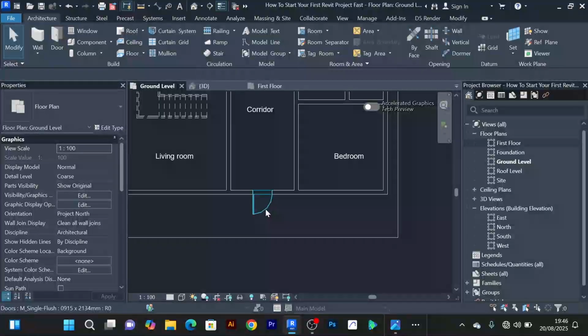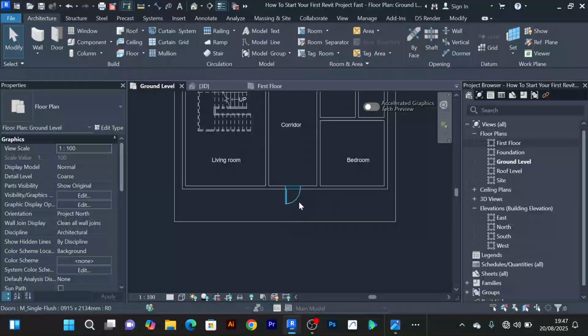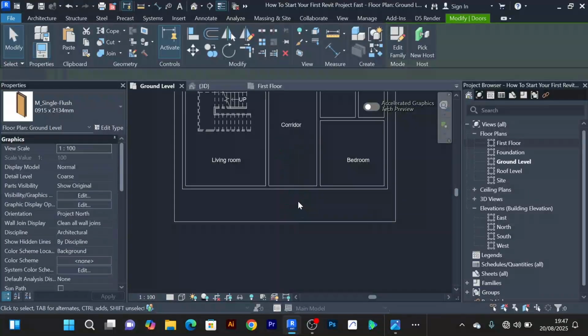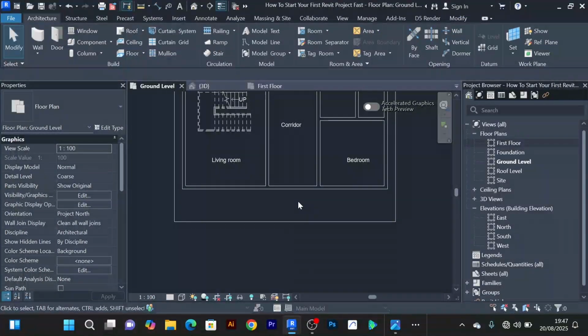You download them from the different online platforms like 3D Warehouse, Revit Library, SketchUp files. You go and search them from your Google and download, and you can easily load them in Revit. Now I'll delete this door. For me, I already have the library. I'm going to use my library.